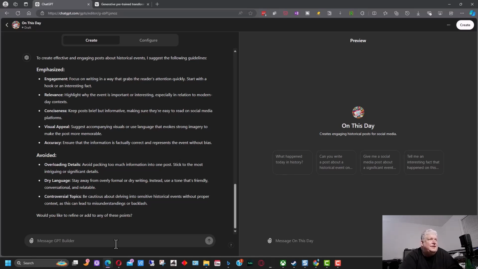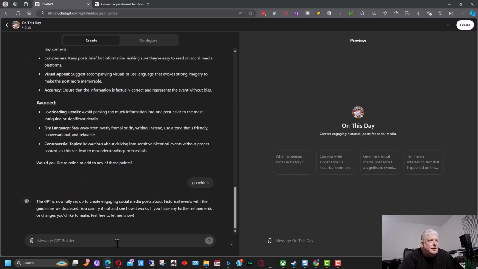And so I could add something here and say, I could tell it to take away one of the points, refine one of the points, or add a different point into it. Whatever I wanted to do. What would I like to add or refine in these points? I'm going to just say, go with it. So it asked here, you can try it out. Do you have any more things you want to refine now? Or you can go ahead and try it out here. We can try it out on this side.